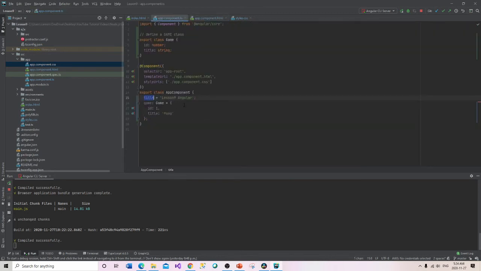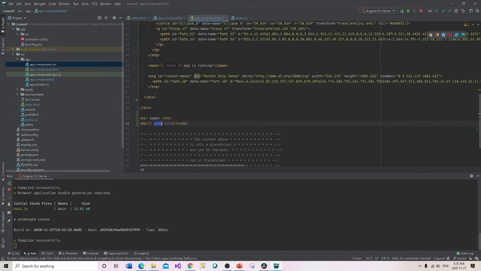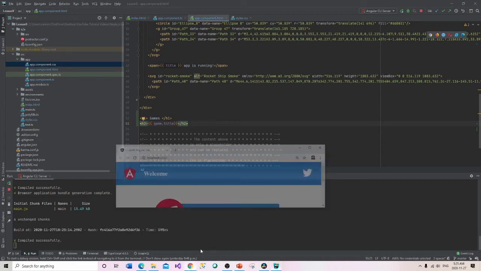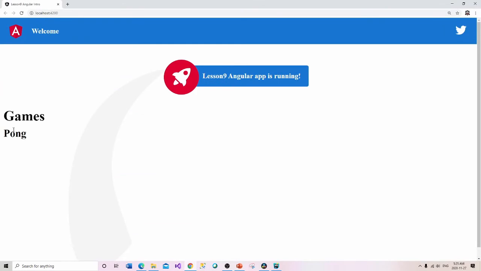So when we go back to here, I'm not looking for this title. It's the object game's title that I'm calling. Okay, this is why I said game. Okay, so let's save that and go out and see how that looks in our page. So there it is, games, and it's calling Pong. Okay, I've got to come up with a better name for a game.